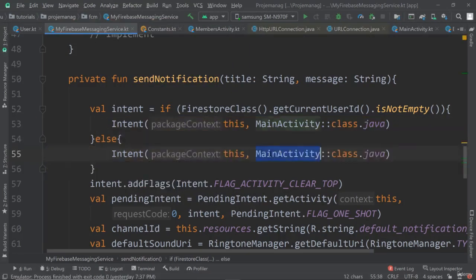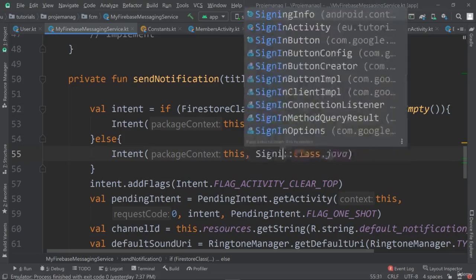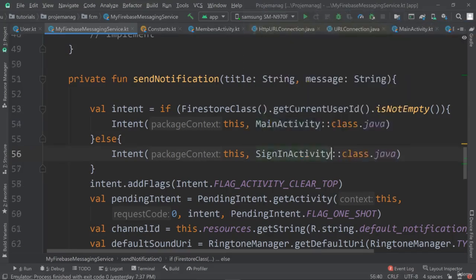So intent this sign in activity. So we're just checking, is the user logged in? Send him to the main activity. Is he not logged in? Send him to the sign in activity.